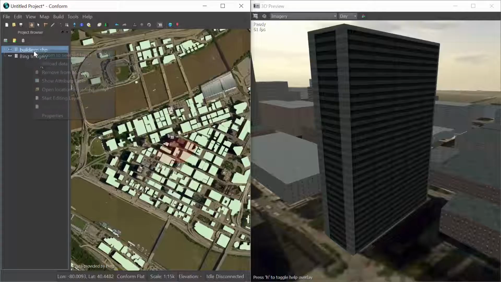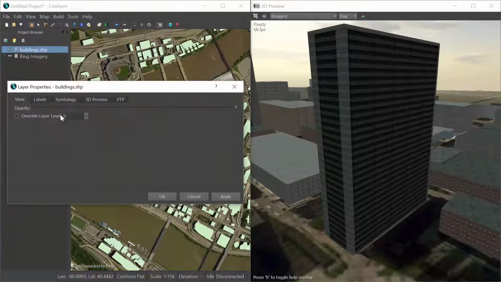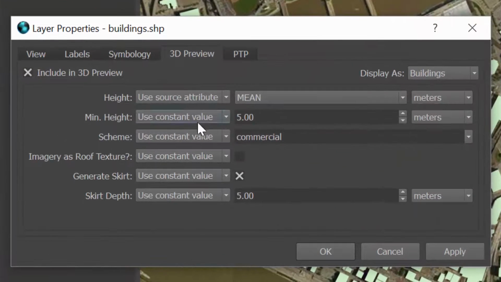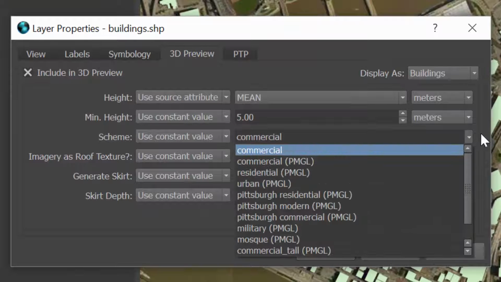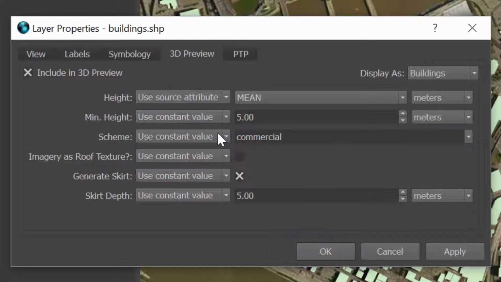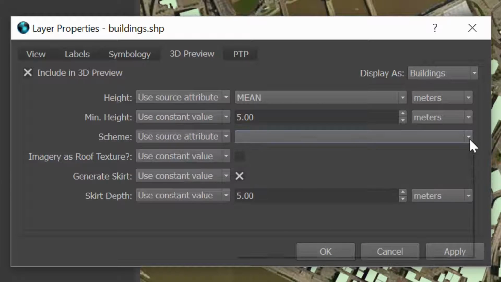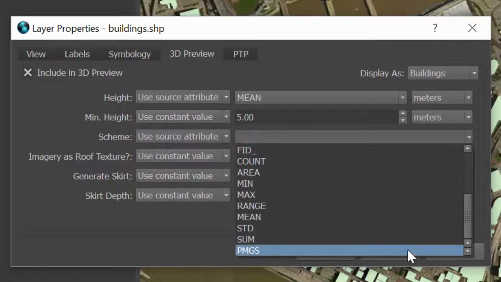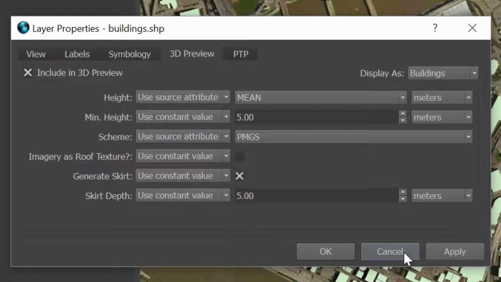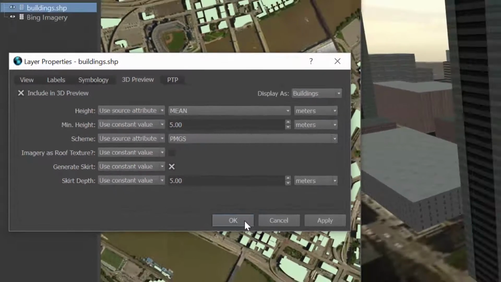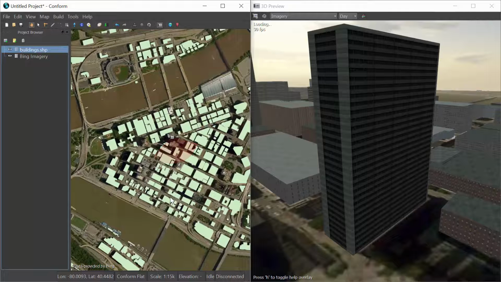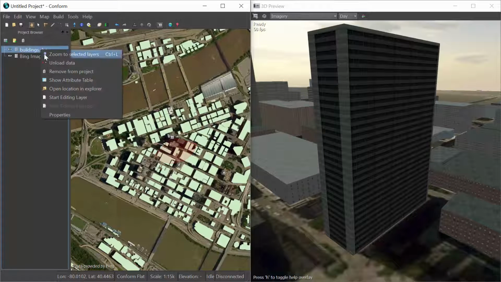So now let's jump back to Conform and talk about how we connect these two things together. Let me go back to the 3D preview settings for the building shapefile. You can see here we have this schema setting, and it's set to commercial right now. We could set all of the buildings in that layer to use one particular script, but instead I'm going to tell it to look for the script name in a particular attribute column of the shapefile, which is called PMGS.